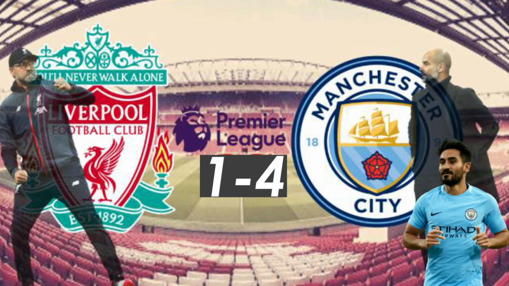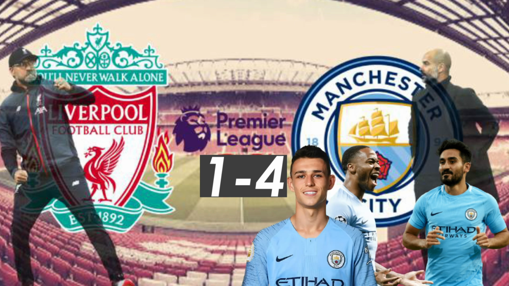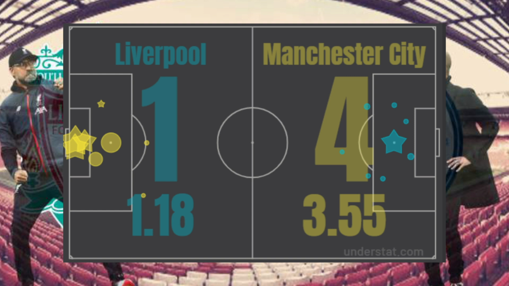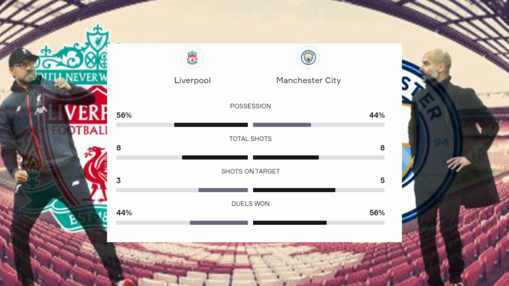With 2 goals from Silky Ilkay Gundogan, along with Raheem Sterling and Phil Foden netting one each, Mo Salah netted a penalty for the home side on the back of an uncharacteristic error from Ruben Dias. The XG indicated it was a fair result, as Manchester City had a 3.55 XG, while Liverpool had a 1.18 XG. The stats showed that while the hosts had more possession, they failed to capitalize, having only 3 shots on target compared to Man City's 5.